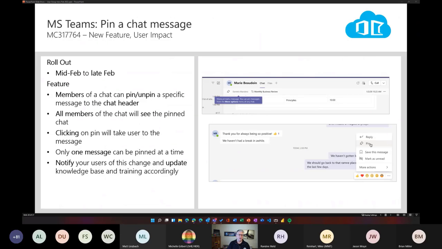The one thing that will happen is if you have retention set inside Teams, say, for instance, 90 days, and that message is beyond the 90 days, by the way, that message goes. So you do have to keep in mind if you do have retention set up in place. Again, notify your users of this change and document accordingly.